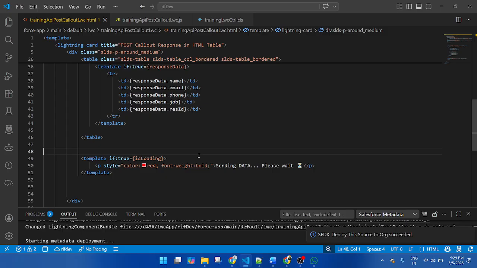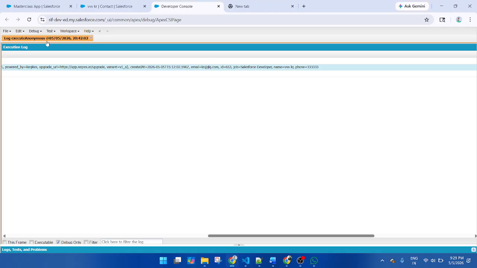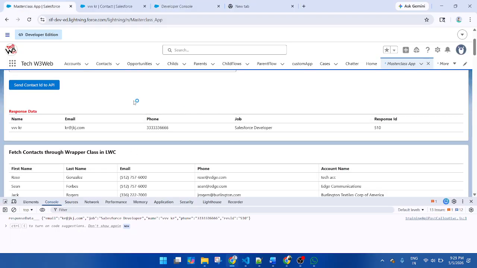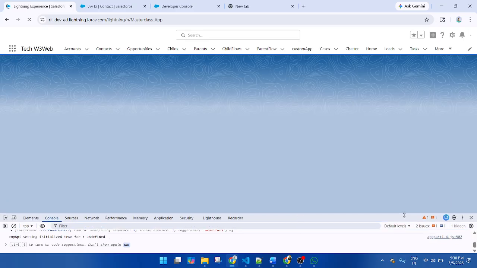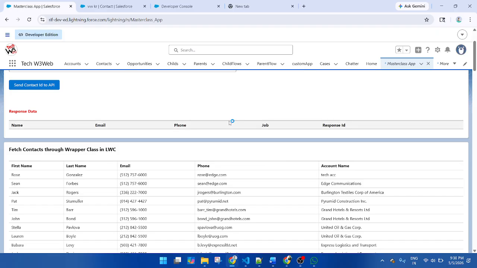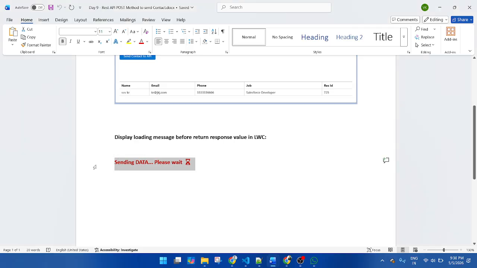So let me deploy the code. I already deployed, right? Now refresh the page. This time it will display a loading image. This message will display once you click the button, before returning the data.